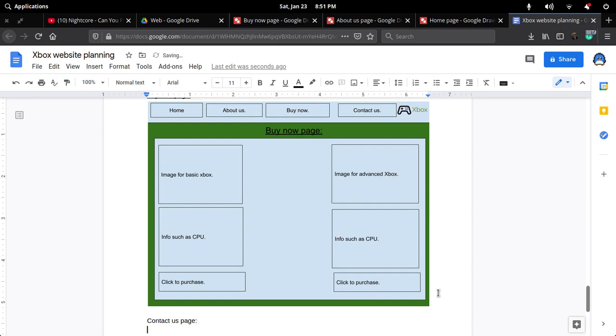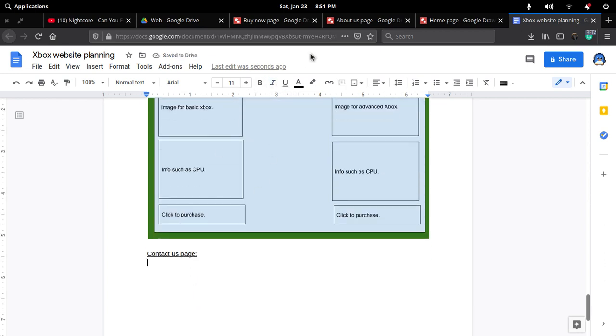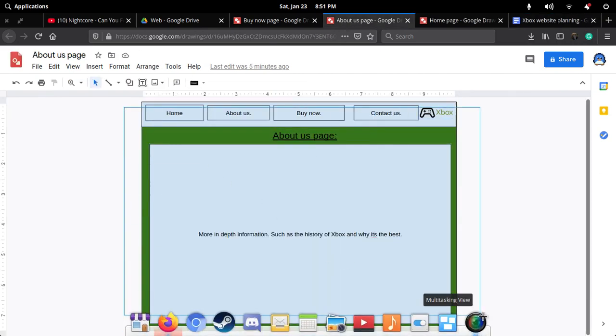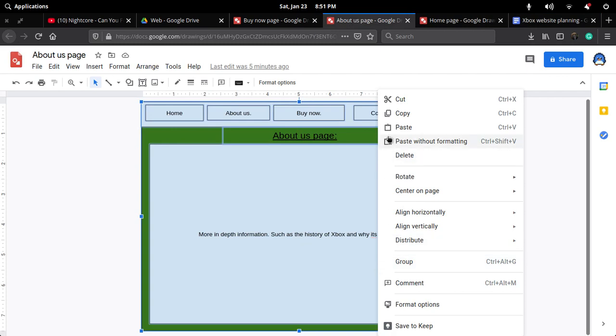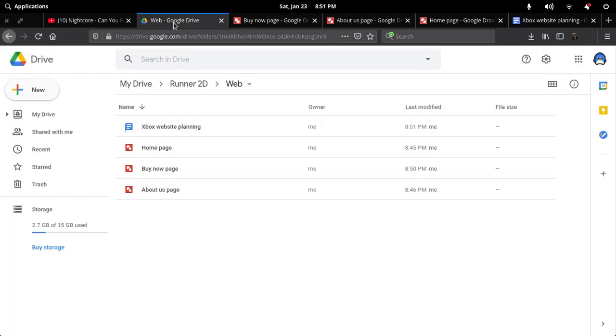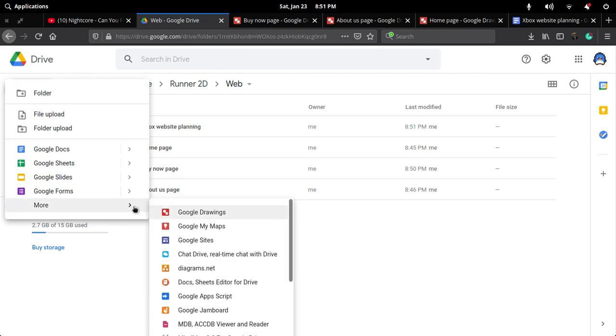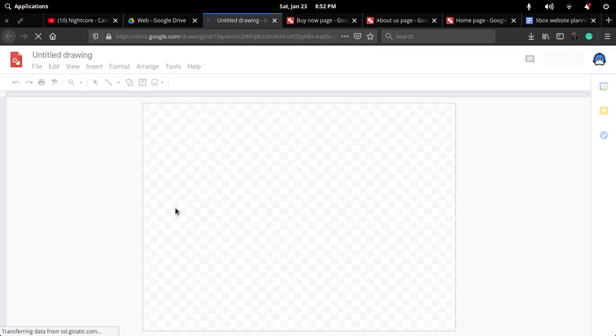Okay, so what that one should do is just tell information about how we can contact the company and stuff like that. Now if I go back to About Us, because this is the user, now just copy all of that, go back to the head, go to the Google drawing, and I'll just do that. Just let it load up for a while.